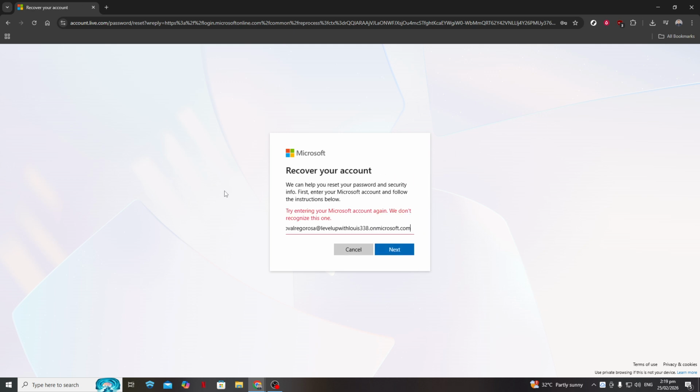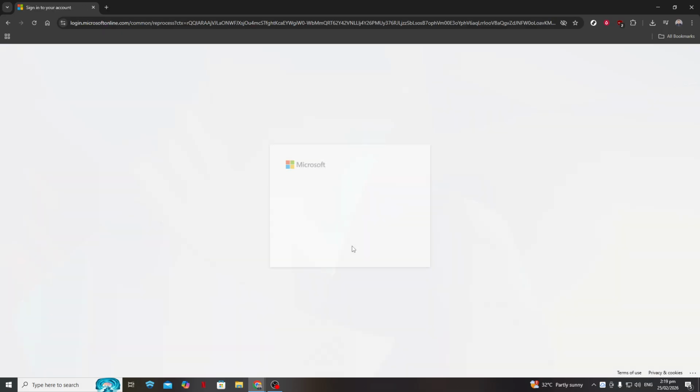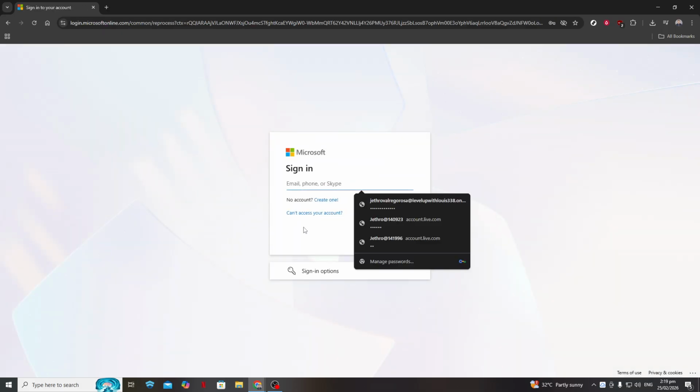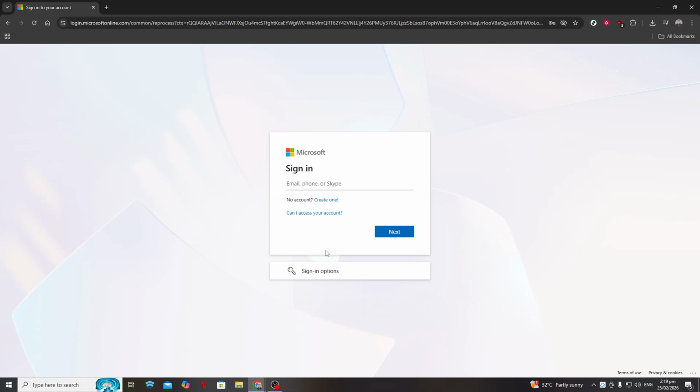Next, Microsoft will usually offer to send a code to your recovery phone or email. Since you don't have access to those, look for a link that says you don't have any of these options, or that you can't use them. Click that link. This will open what's called the Account Recovery Form.